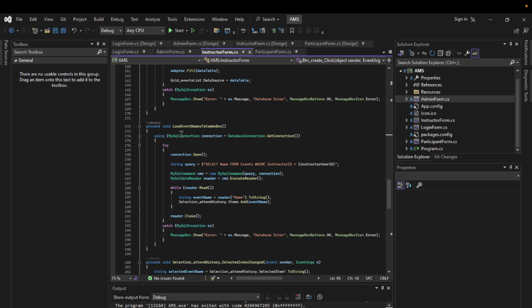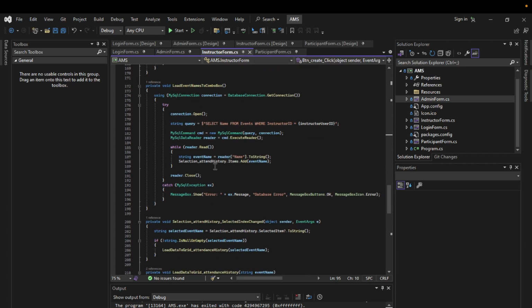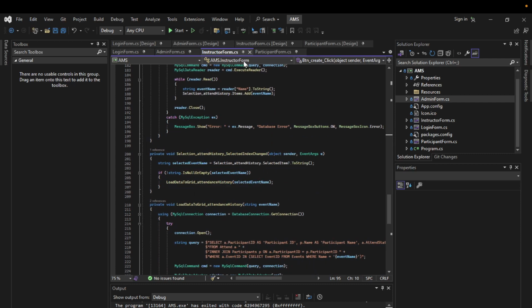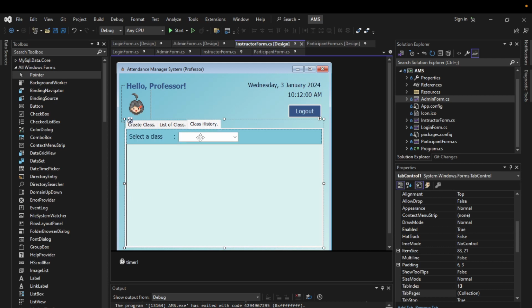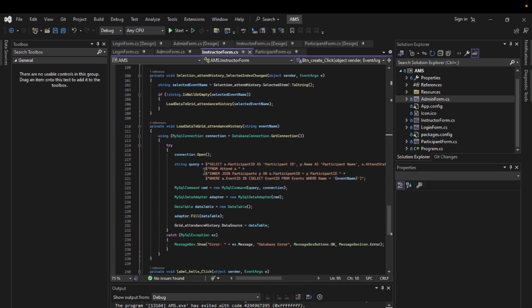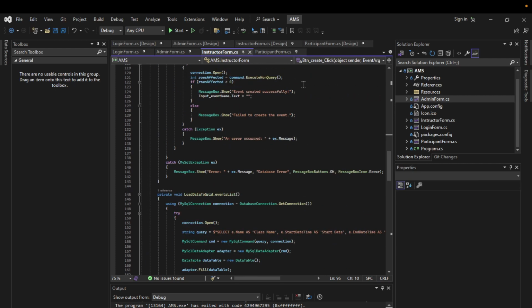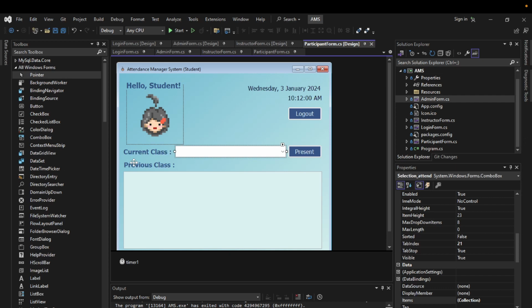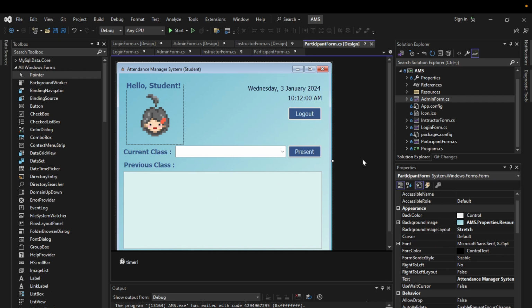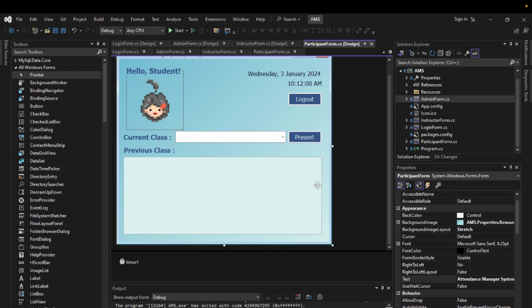And this one is list of the name. This one is the selection for the history of the class, this one. So yeah, this one is the data of the students, which ones already attended or not. Yeah, this one already. And this is the participant form. You can see the current class. There'll be a selection box: which class will you attend? You will choose with this selection box, and it will show up when you are already present in here.